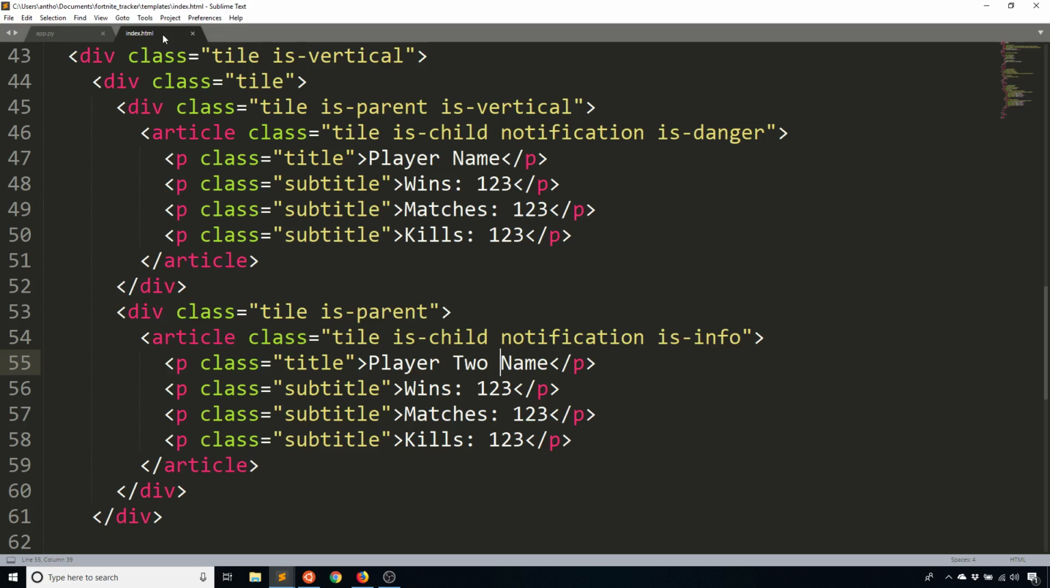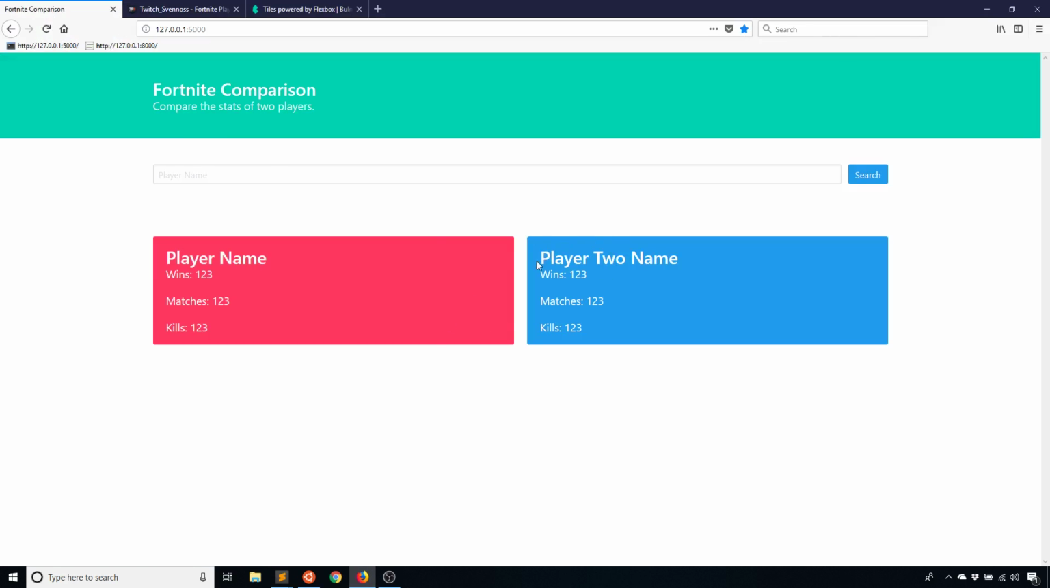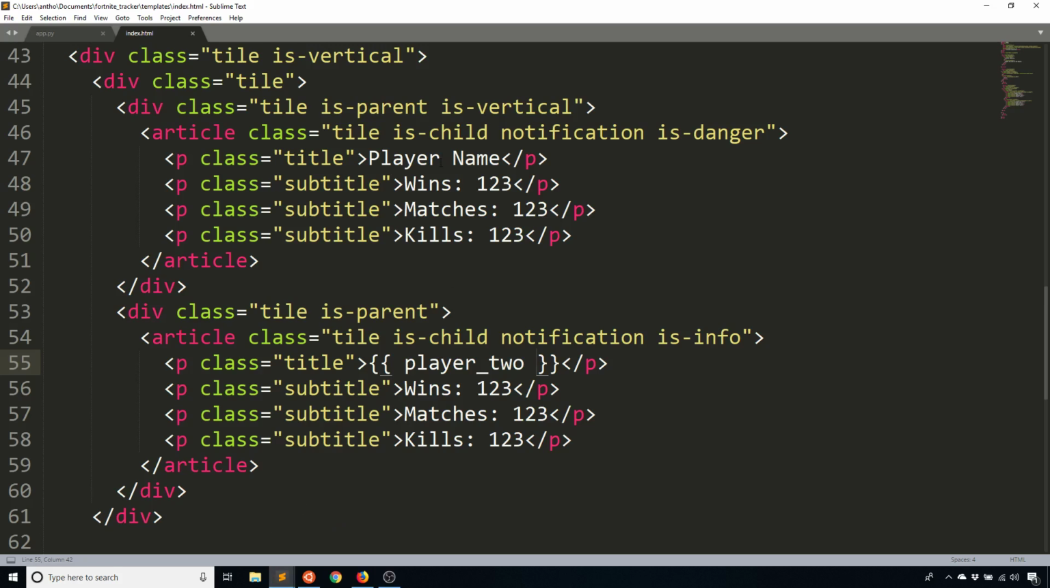So now I want to display it. So what I'll do here is I will use the brackets in Jinja so I can replace the value. So for example, if I put player 2 here and I refresh the page, I should see Herbert there because that's the name of player 2, right? And then I'll do the same thing for player 1.